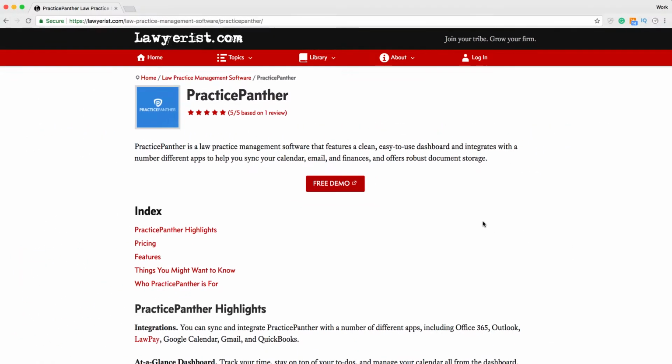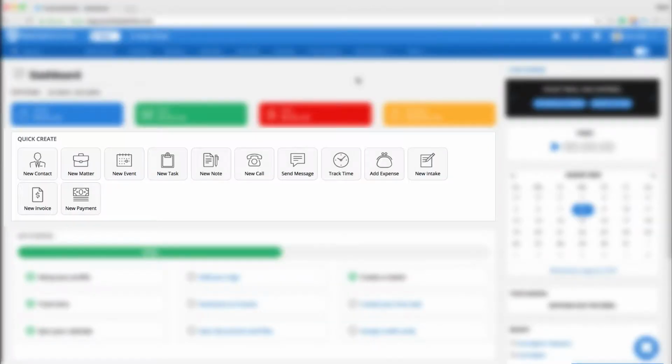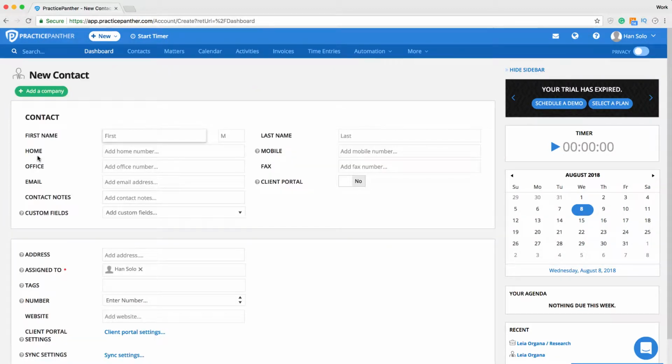When you first log in, you'll see the PracticePanther Dashboard. On the dashboard, you'll notice a navigation bar on the top, a quick add menu, billing information, calendar, and agenda for your work week. To create a new contact, click the Contact button on either the top navigation bar or New Contact in the Quick Add section.